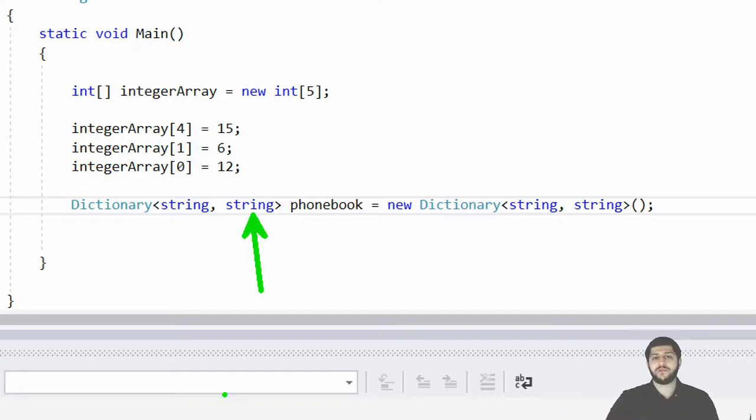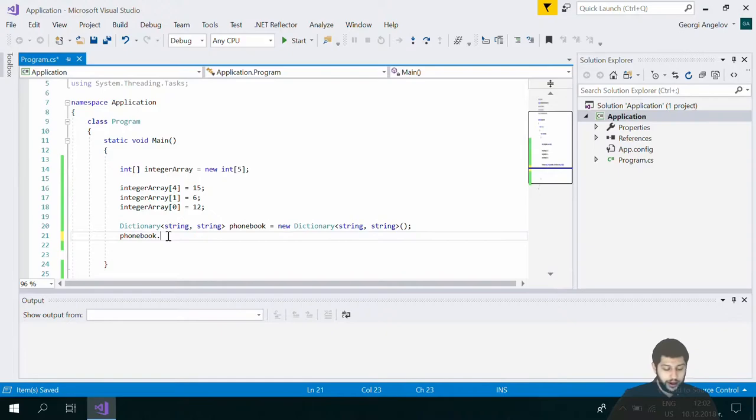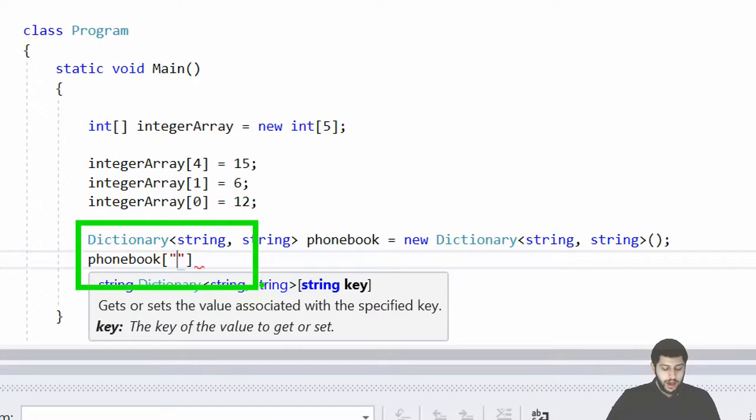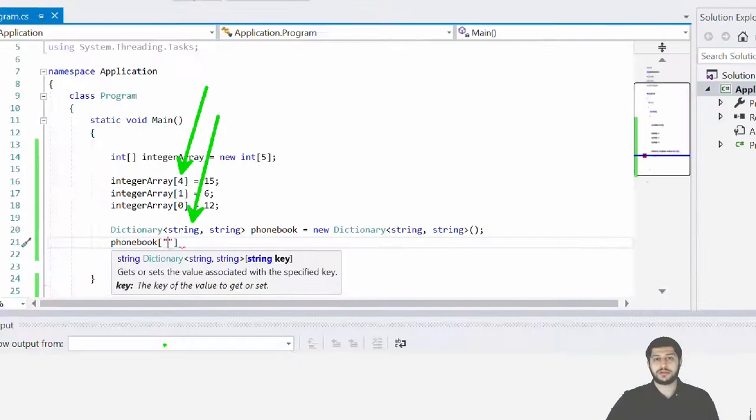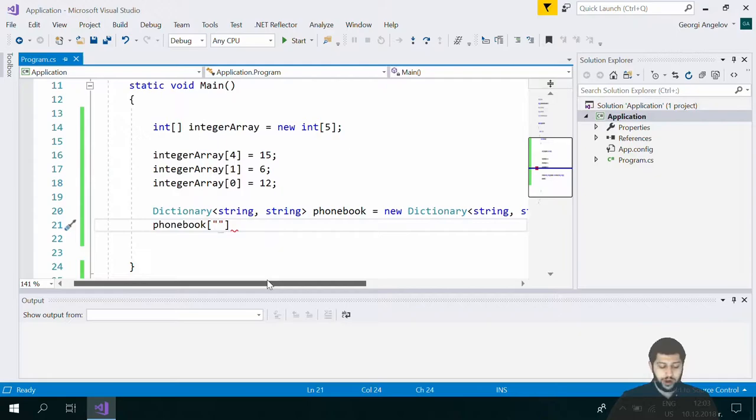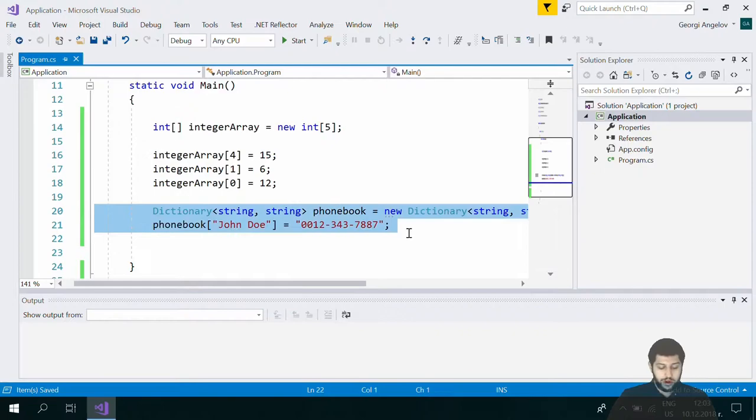And look at the difference now. So in this dictionary or associative array, as an index, we're using some string because we said that the types of our keys are going to be strings. So now instead of indexing using integers, we can index using strings. And this is one of the greatest bonuses when it comes to associative arrays. Now we can say John Doe has a phone number of 00123437887. So this is the number of John Doe.